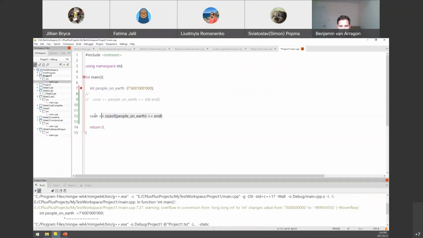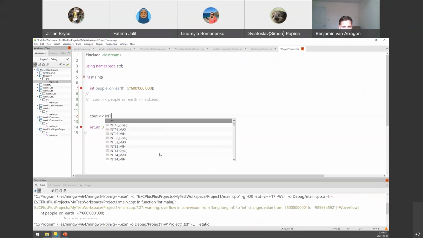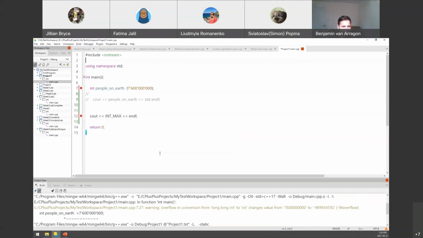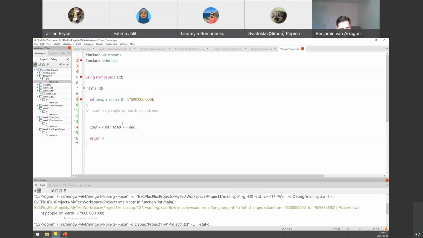So if I come back here, instead of this, let's do cout, all in caps, INT_MAX, and then endl. We have to include though, at the top, #include <climits>. You could also include cfloat, but this is an int, so it's in the climits file. If I wanted to get my int or my float max, then I could include that file.